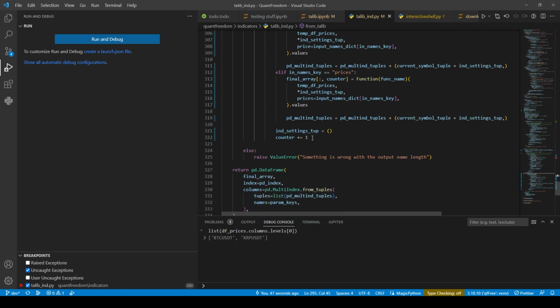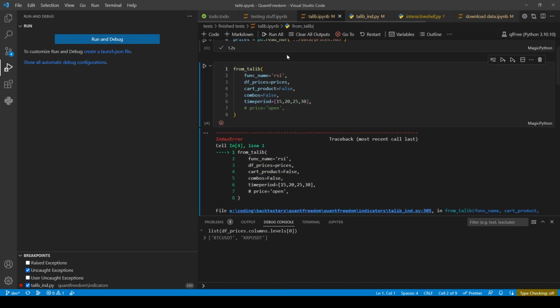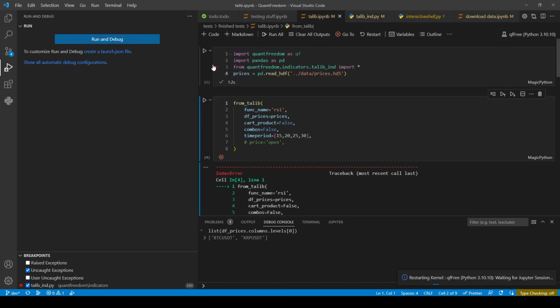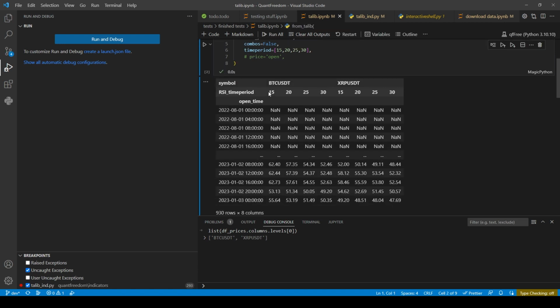And then I think that should all work. So if we do this, and then we do this, and then we do this, there we go. So the symbol is BTC USDT. Then we have 15.